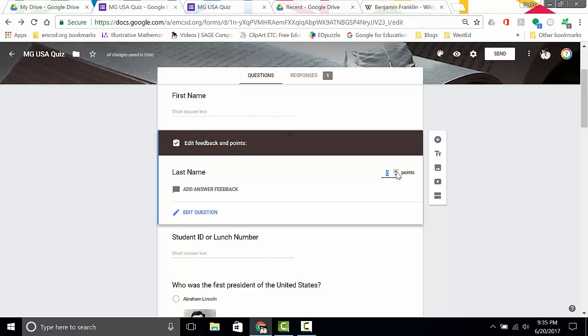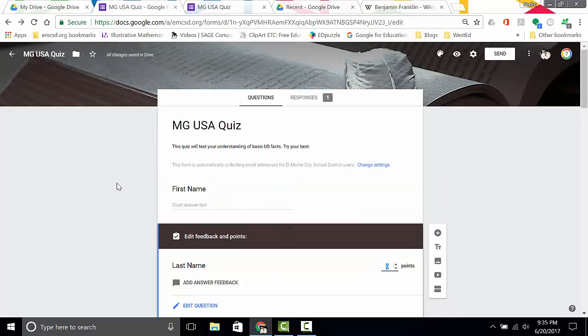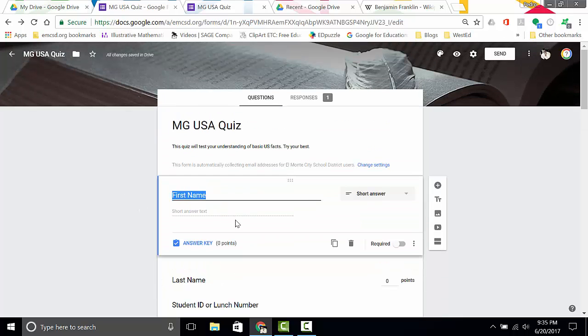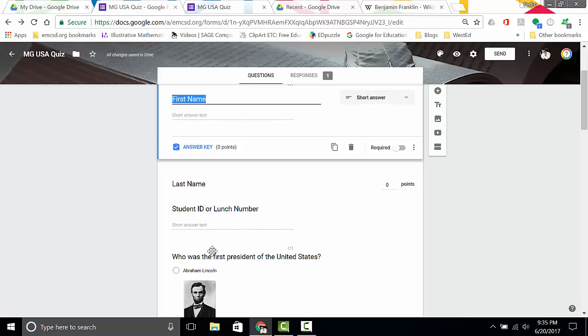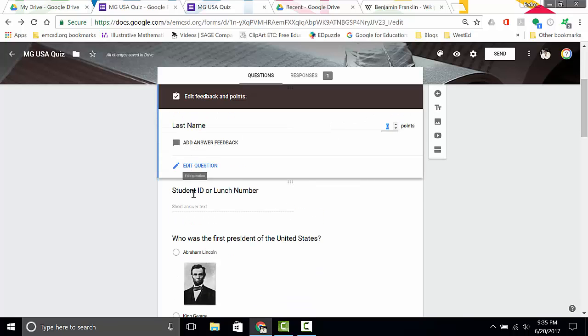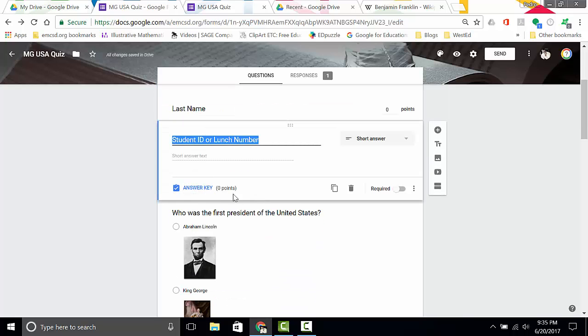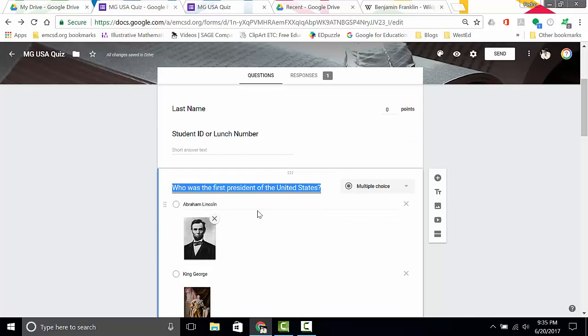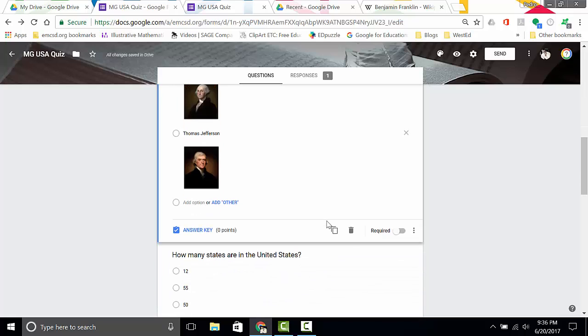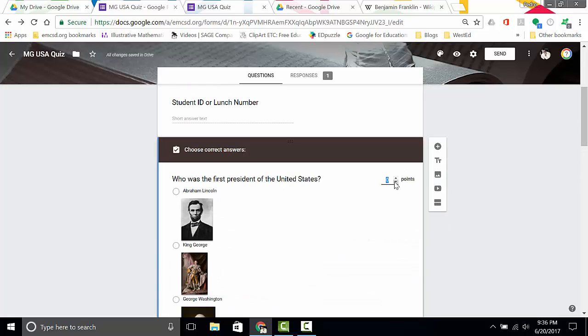So for example, for first name, that's not a part of the test, so you want to make sure that's 0 points. And same with last name and student ID, that's not part of the test, so 0 points. But for the next one, who was the first president of the United States, you do want to assign a point value there. So you'd click on answer key, and we're just going to do 1 point for that, right?